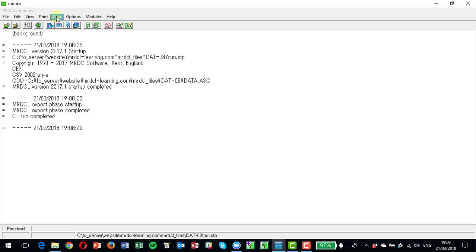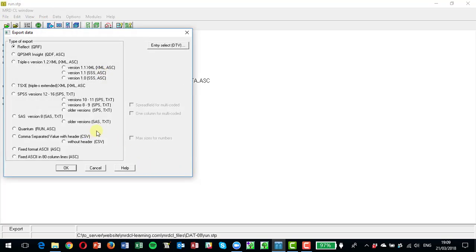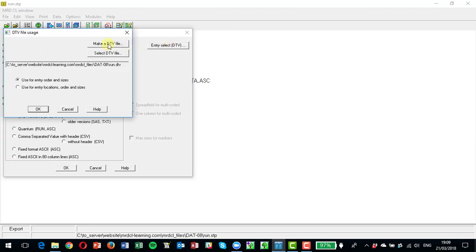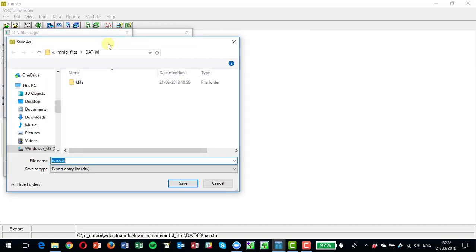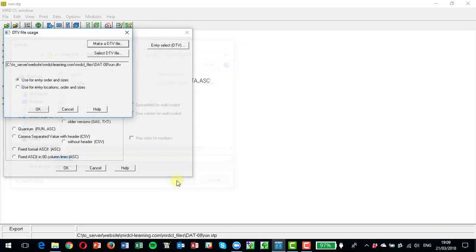Now we can go some steps further than that. The export I just ran basically exported every single variable that we had. There are times when you want a bit more control than that, so you have this option to produce a DTV file, which is a directory of all the variables. So let's make a DTV file and see how that works. I'm going to call this my export. Click OK and save it.